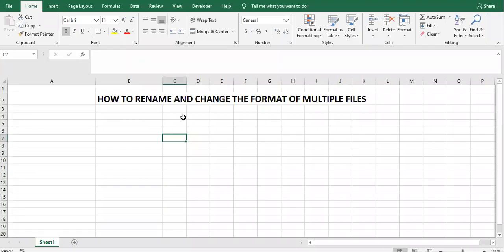How To. Today we are going to see how to rename and change the format of multiple files. It's often a tedious job when you have a lot of files in your folder and you have to change the name of each file, and also you have to change the format for these files. And it takes a lot of your time if you're visiting each and every file and doing so one by one. Today I'm going to tell you one trick which will help you fix this problem in 5 minutes.